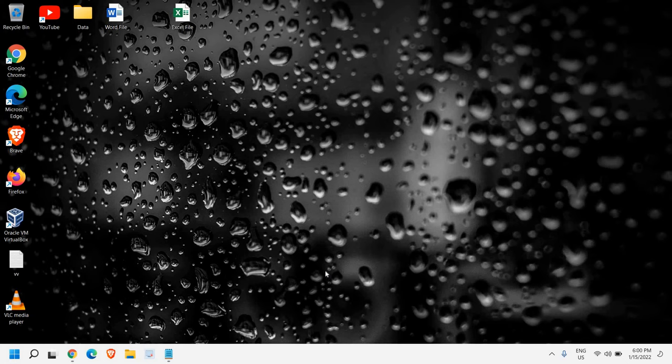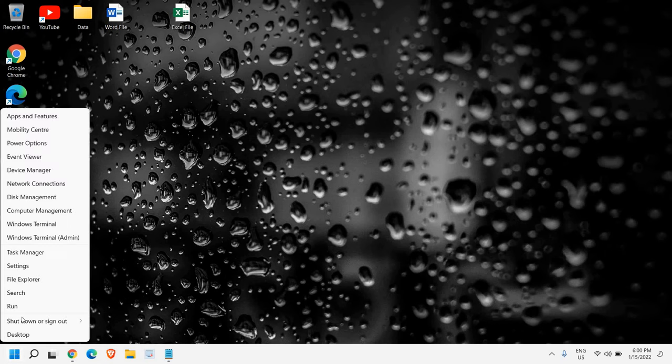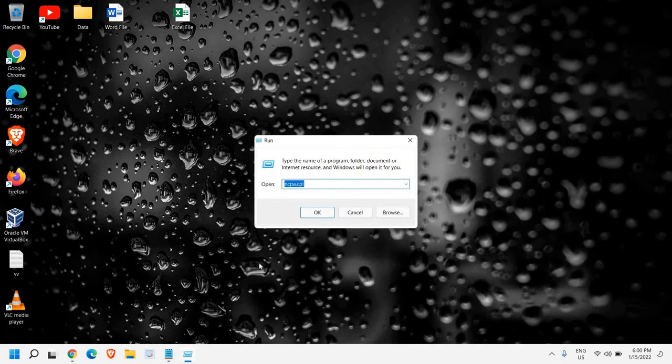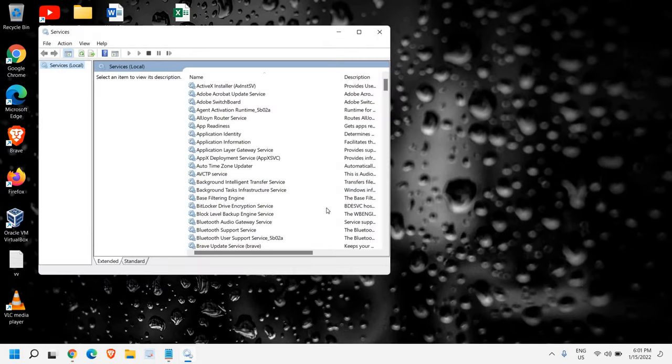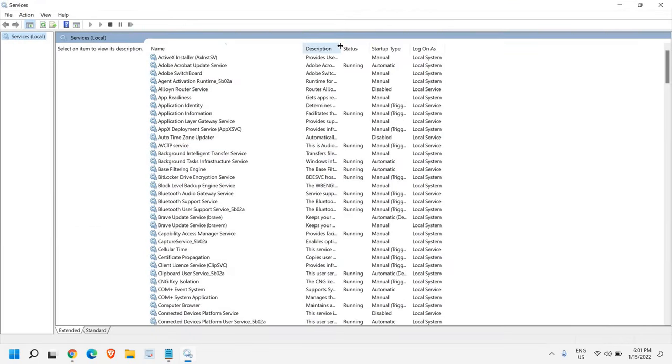Now once this is done, we need to enable a few services just to ensure all kinds of network sharing issues are fixed. For that, we just need to right-click the Start icon, go to Run, and type services.msc. Once you have typed it, click on OK. Once the Services window is open, I'll just maximize it.